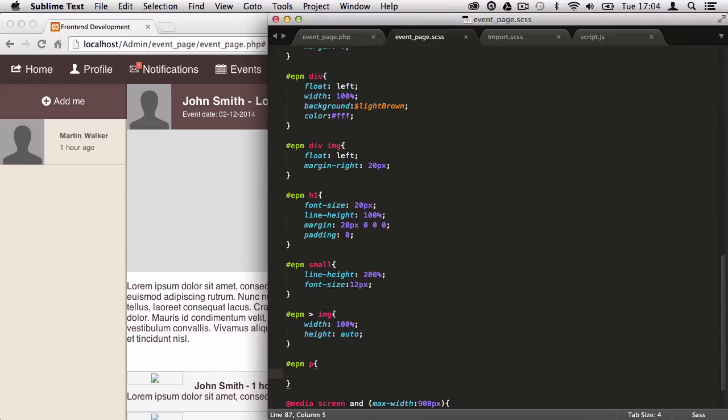And so first of all, I want to get rid of the margins on this paragraph. I also want to change the padding to 20 pixels on the top and 20 pixels for the right, 0 for the bottom, and 20 pixels for the left edge. And that way we can get nice even spacing. Also, I want the line height to be 150% so we get a nice space between the lines.